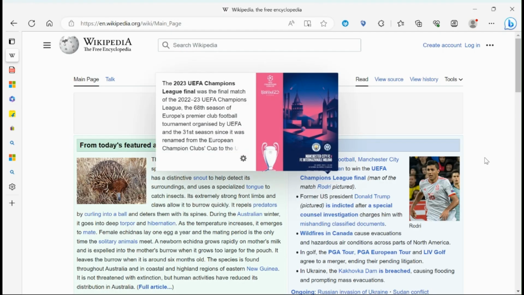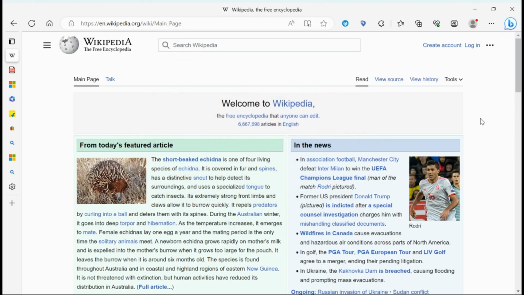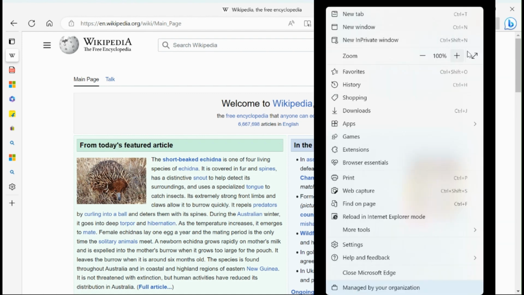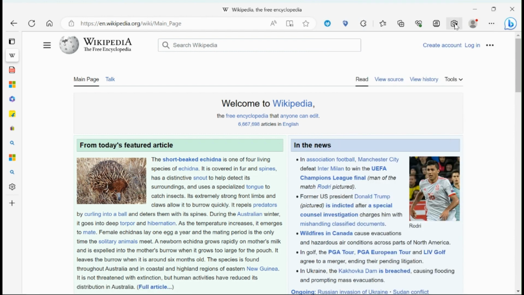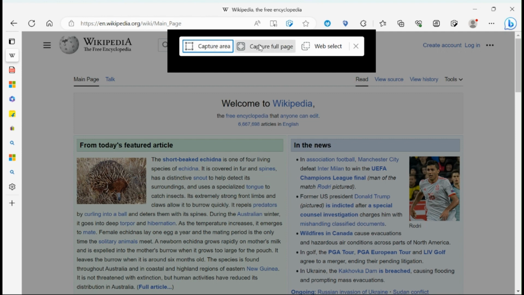Sixth is Web Capture. With the help of Web Capture, you can take a screenshot of a selected area of a web page or the complete web page. You have to click on ellipse, scroll it down, and click on the Web Capture option. You can pin it in the web toolbar. For this, you have to right-click on the Web Capture option and select Show in Toolbar. Now you can select Capture Area or capture a full page.